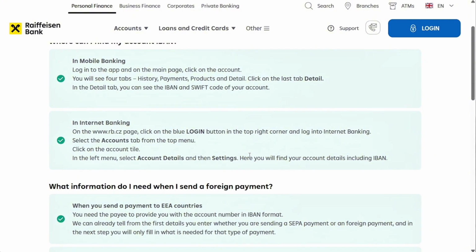So you just have to select the account tab from the top menu, and then click on the account tile. And in the left menu, you can see the account details. So you click on that one and then tap on settings. And in there, you will find your account details, including your IBAN or account number.